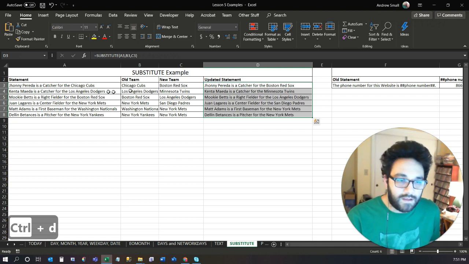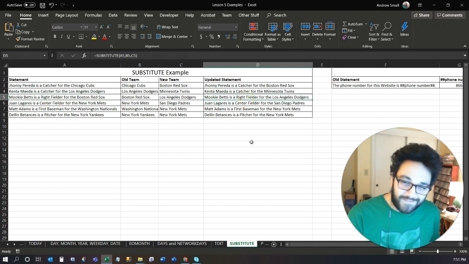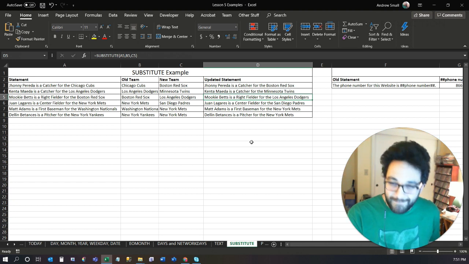So you can see we went from Mookie Betts is a right fielder for the Boston Red Sox to Mookie Betts is a right fielder for the Los Angeles Dodgers. A sentence that makes many Red Sox fans very, very sad.